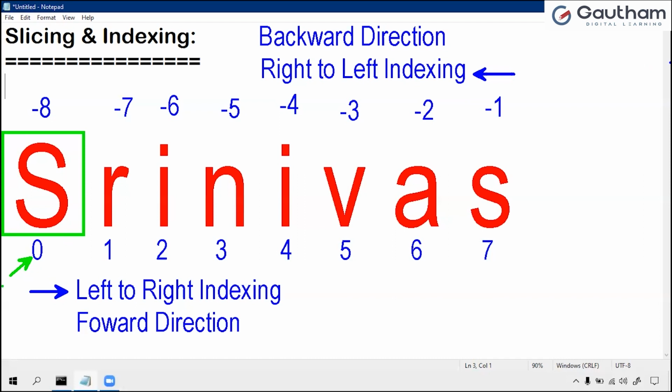Otherwise, if you want to access with negative indexing, we can access with -8. Either we can access with 0 or with -8. So it is better to access with the positive index, that is 0. Next, coming to the last character in this Srinivas.